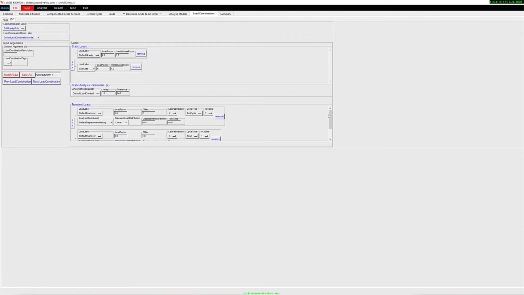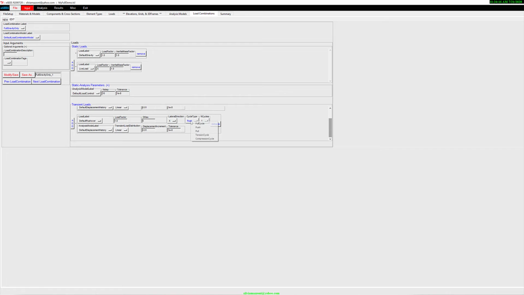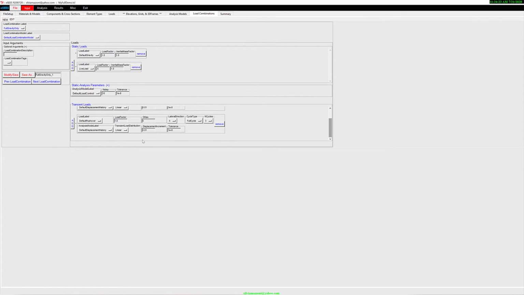You can't mix different types, but you can keep on adding cycles, where now this is going to go to 5, and it's a full cycle again. Maybe I'm going to do 3 cycles here, and my displacement increment is going to be 0.1 actually. And I'm happy with that. So I'm going to call this full gravity pushover.